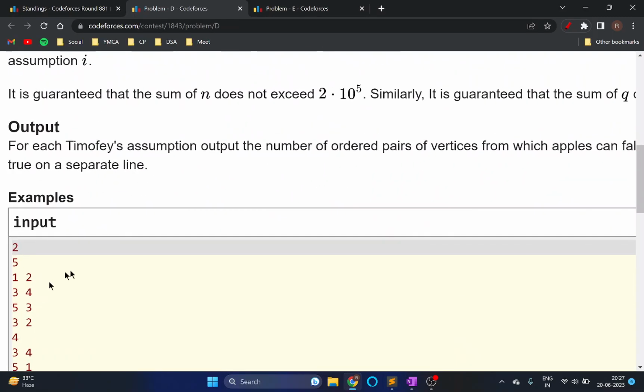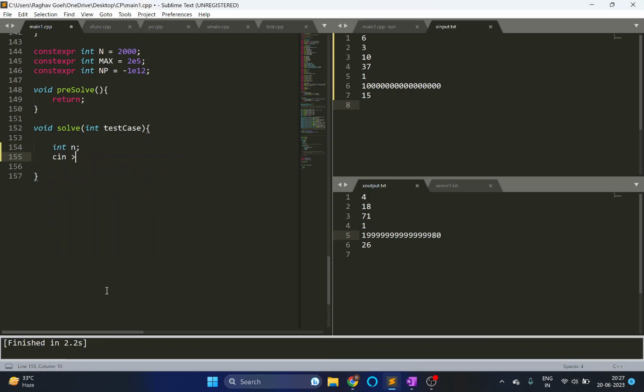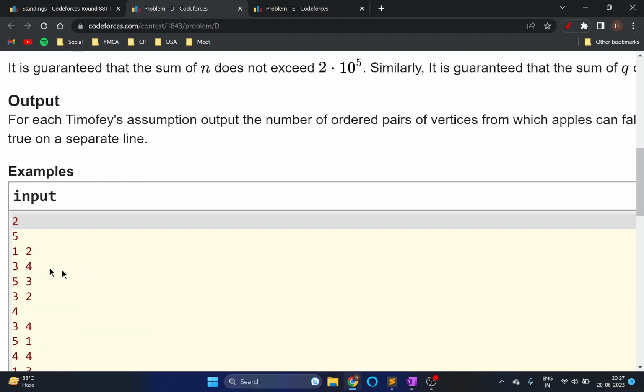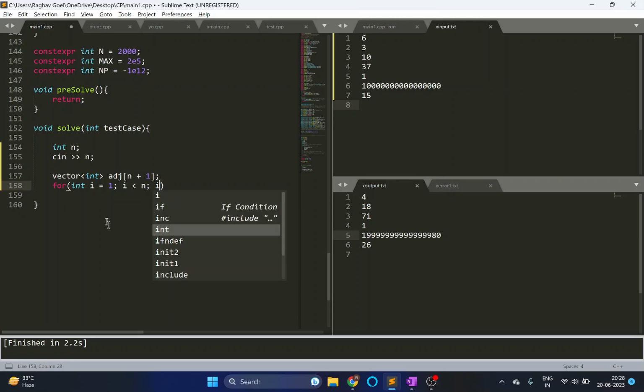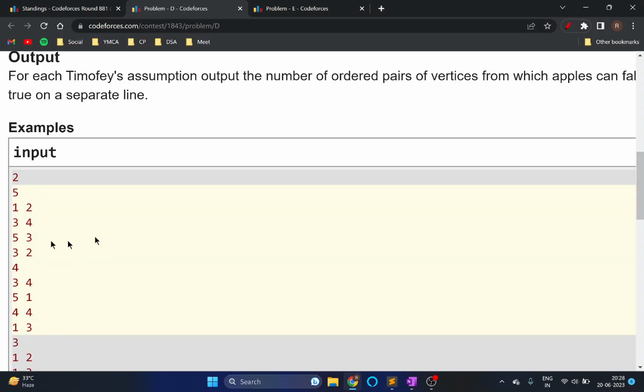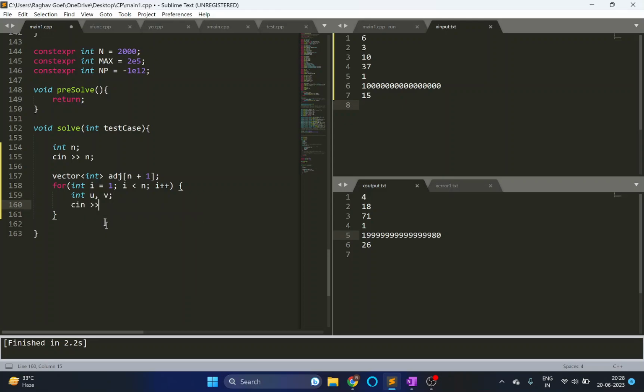First thing is that I am being given an integer n, the number of nodes, and then I am being given the edges, n minus 1 edges. Here I will create an adjacency matrix of size n plus 1. The reason I am creating for n plus 1 is because I am going to be having one-based index here. Then let's run a loop from i equal to 0 to n, basically n minus 1 iterations. Every time I will take u and v as input, and then adjacency of u dot push back v.